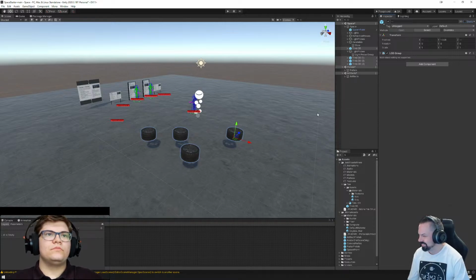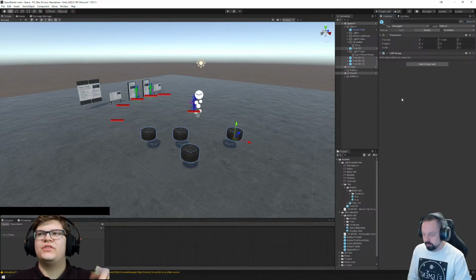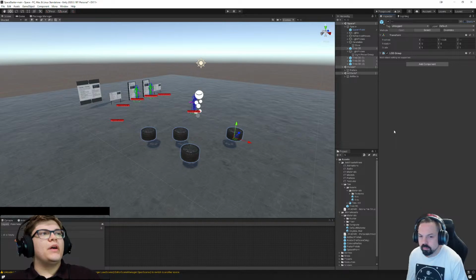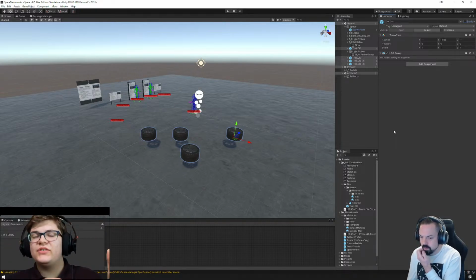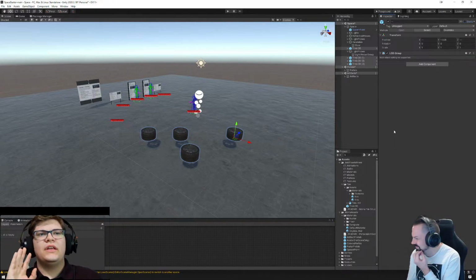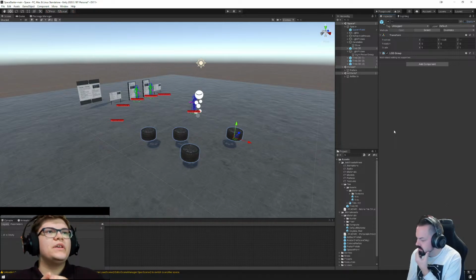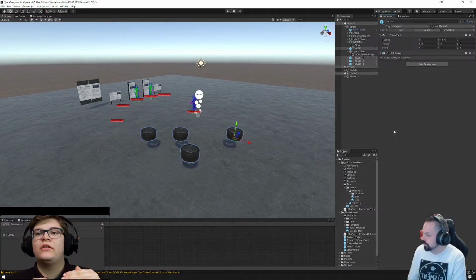Let me double check. Oh yeah, I think that's a general setting. So I actually don't know for sure if Mona supports this. I have to check with him to see if it's actually supported. But dynamic batching exists. So it's best used for smaller meshes, because there is a CPU overhead for it.